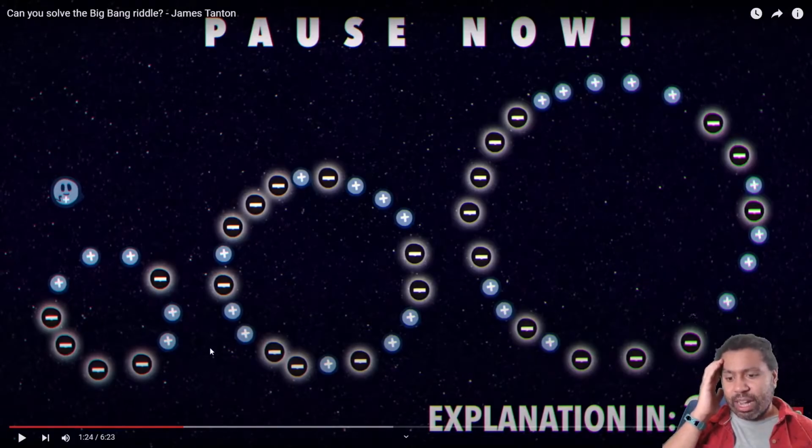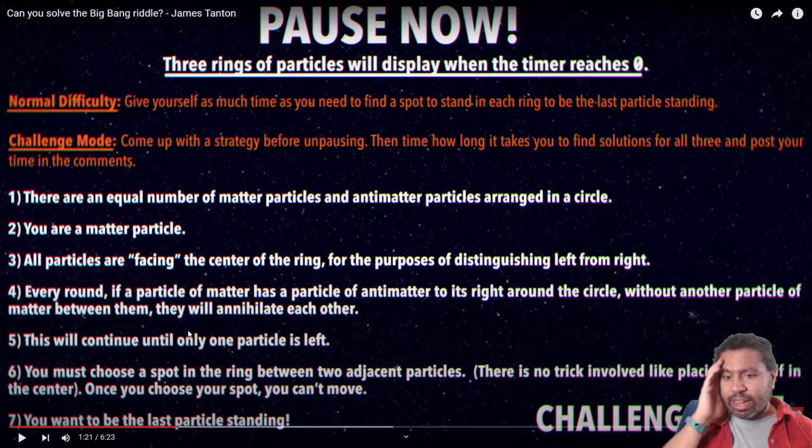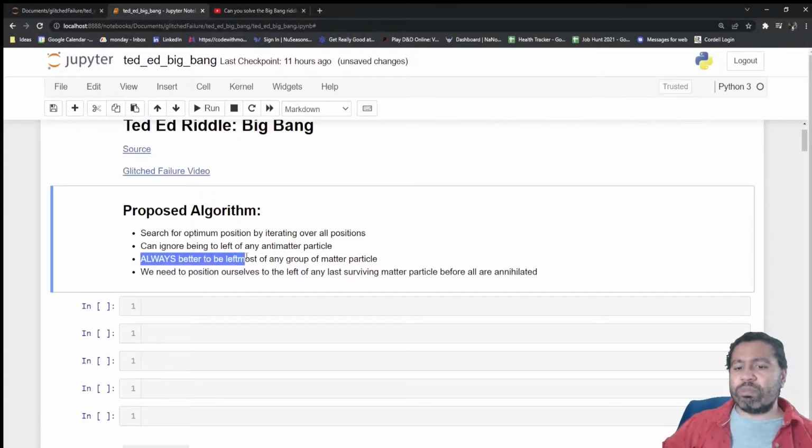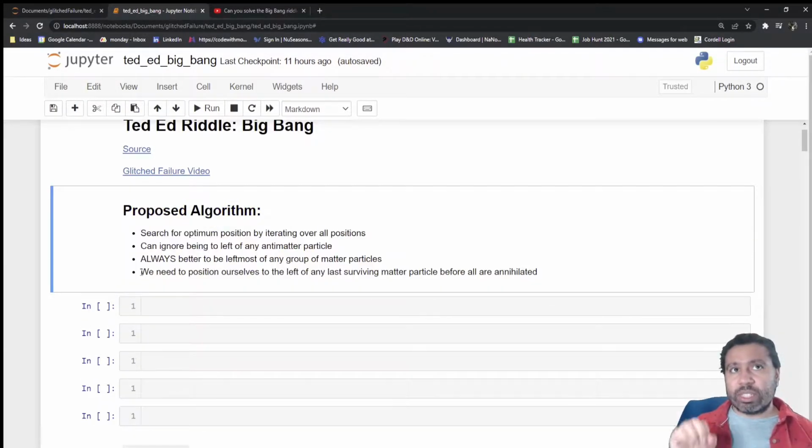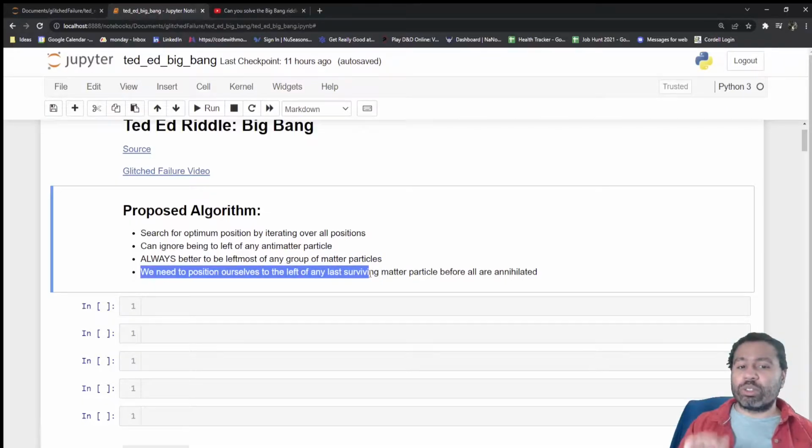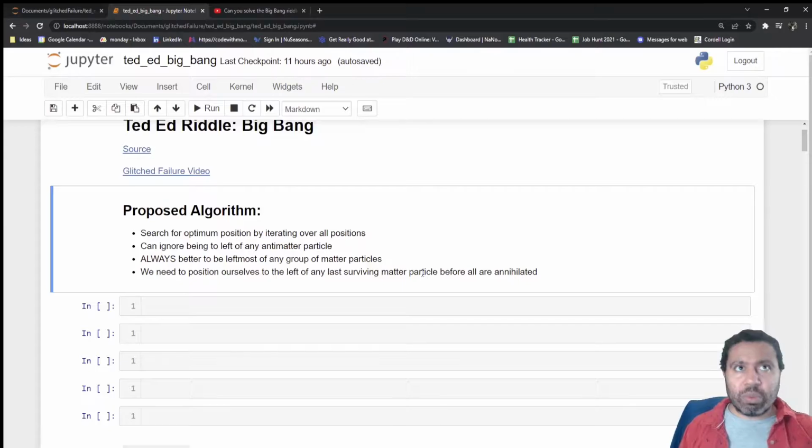So given this concept, I'm going to go back a little bit: whenever you're a matter particle, anytime that you have an antimatter to the right, they'll cancel each other out. It's always better to be to the left of any group of matter particles. So essentially we need to position ourselves to the left of the last surviving matter particle, or if there are more than one, any one of those will count, right? It's sort of like this iterative thing of rounds of annihilation, essentially. So I'm going to try and actually simulate that given those examples.